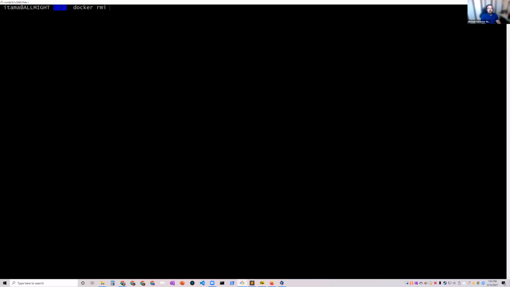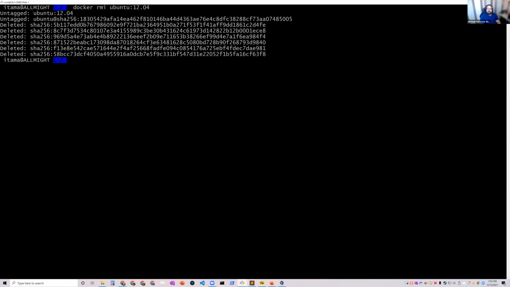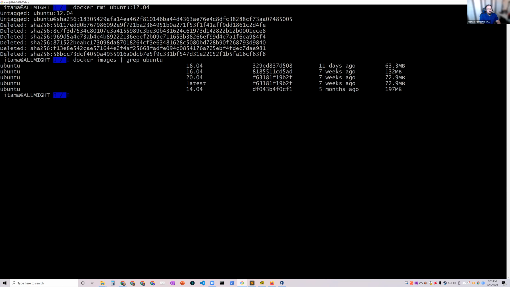Right? As long as nothing, by the way, is running Ubuntu 1204, it's now deleted. And so if I do Docker images, I don't have a 1204 anymore. It's gone. Right? Just that simple. All right.